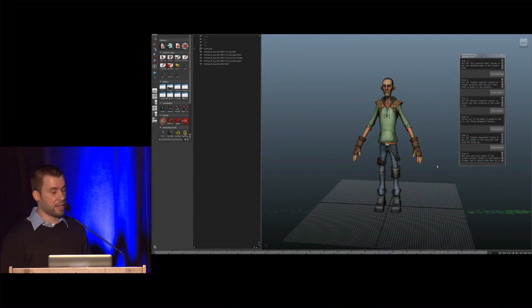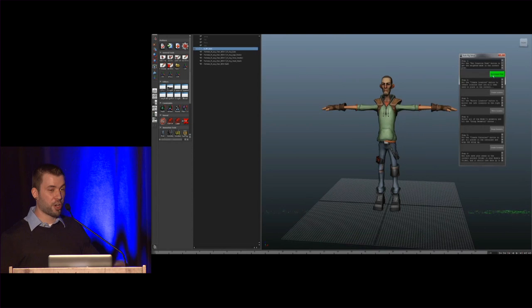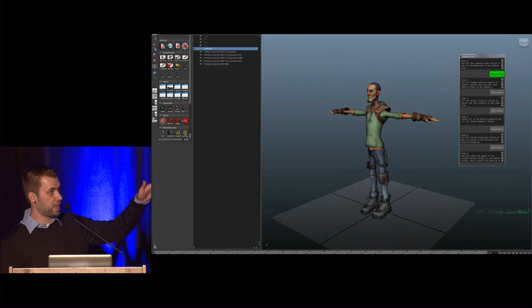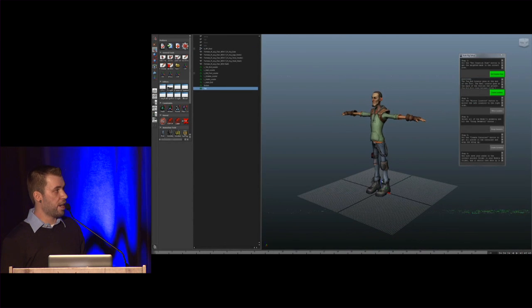So here's a look at the character setup tools. Not a very pretty UI, but it's very simple. It's 5 steps. Each step has a description and a button. And the first step gets everybody in the exact same T-pose. That way all the characters are in a unified pose.